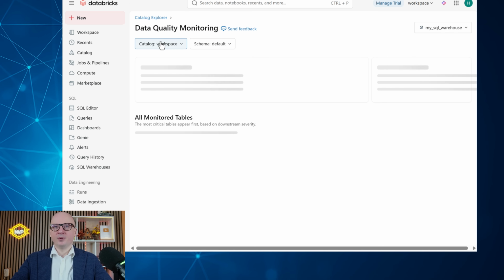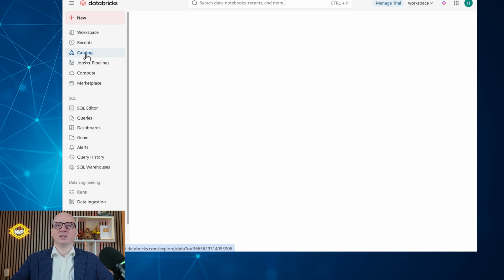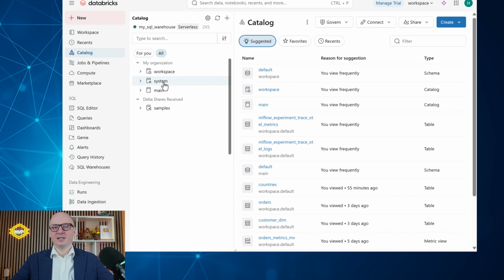When you click View Results, then you can check how many tables are healthy, how many are unhealthy. So let's wait a few seconds for a dashboard to appear. And the dashboard is here, and we can see there are results. We can see everything about our tables. It's really nicely designed.